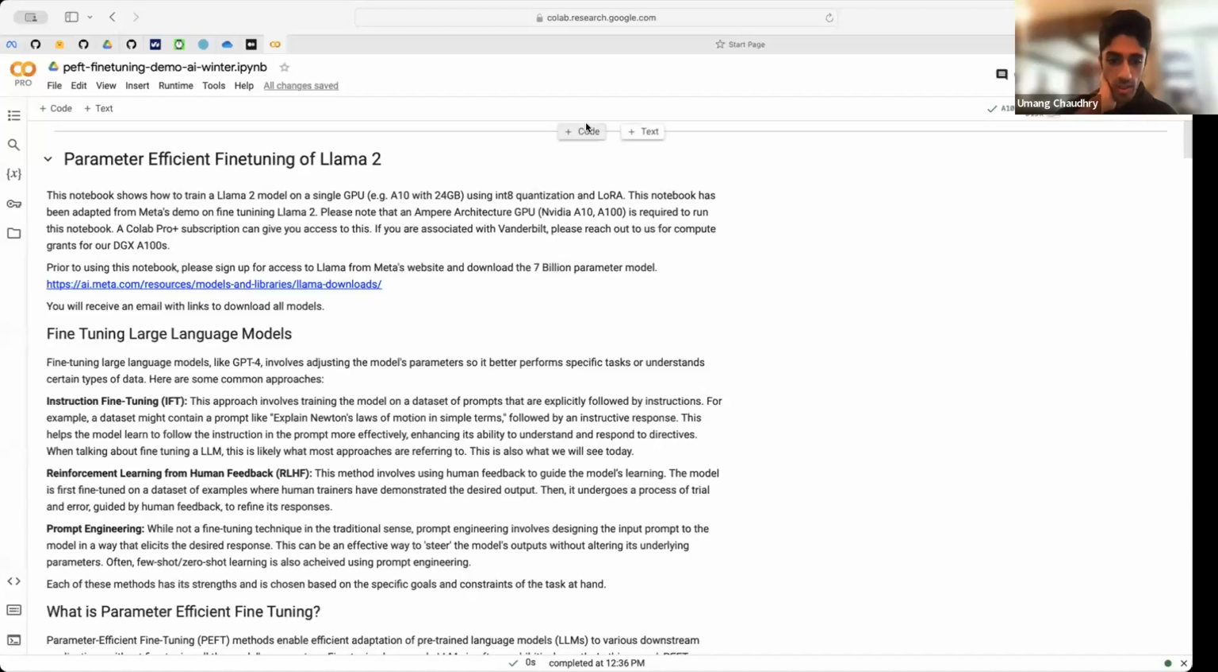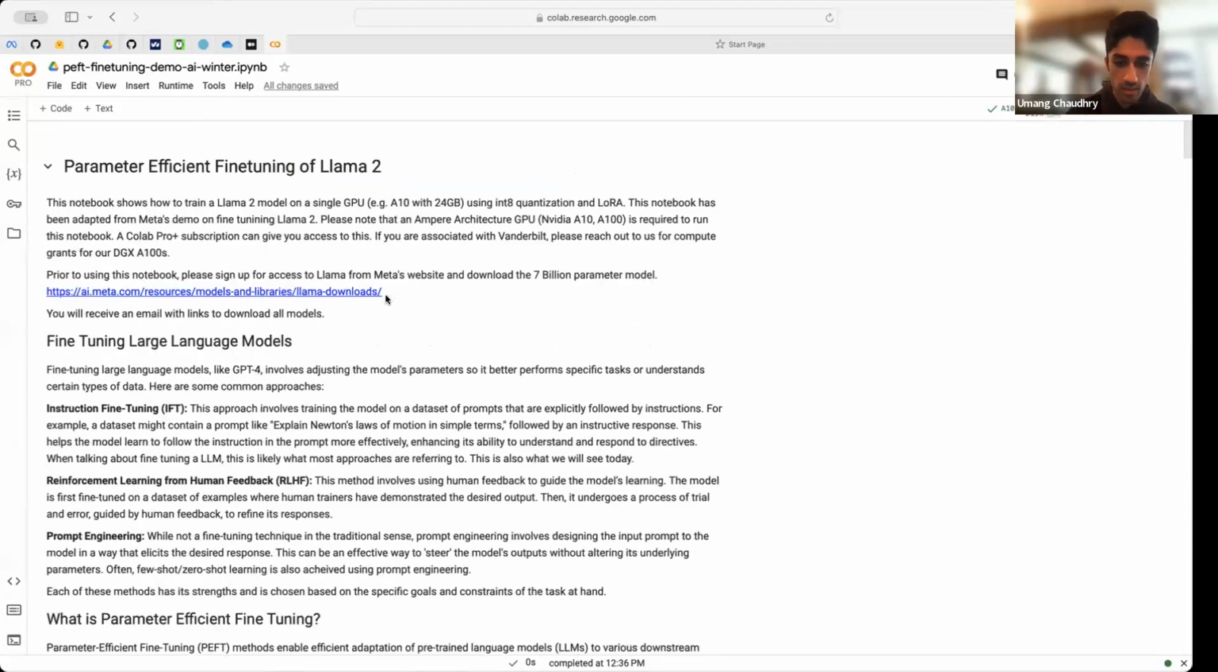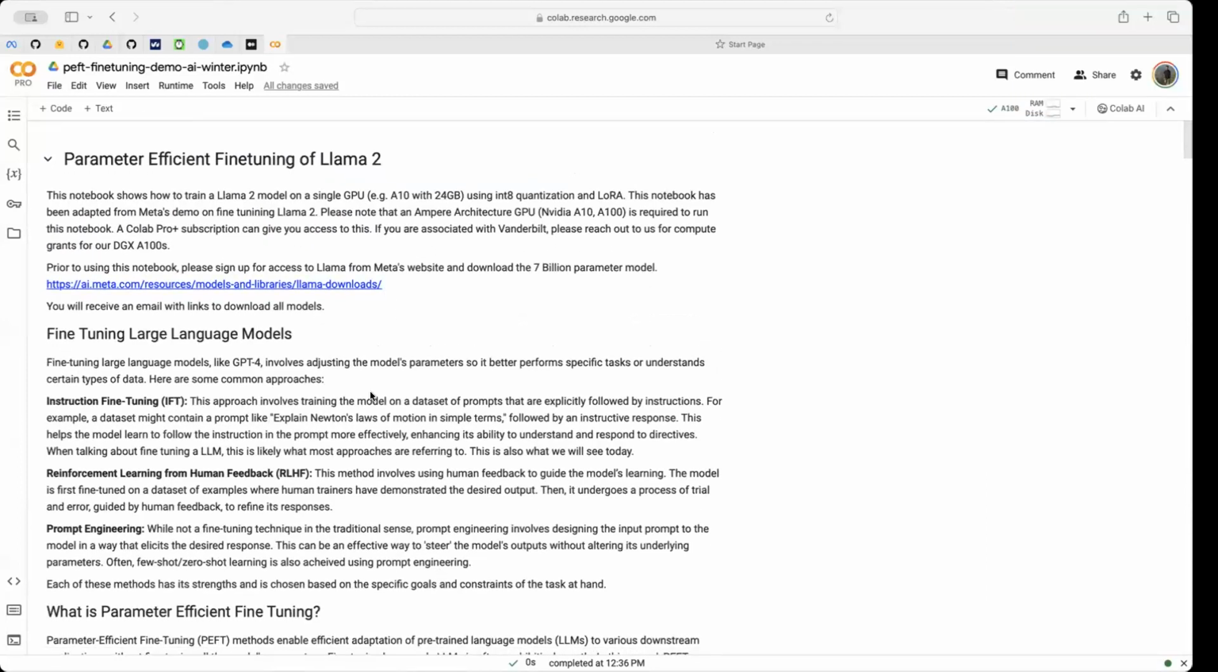All right, can you see my Safari window? Yes. All right, perfect. Cool.